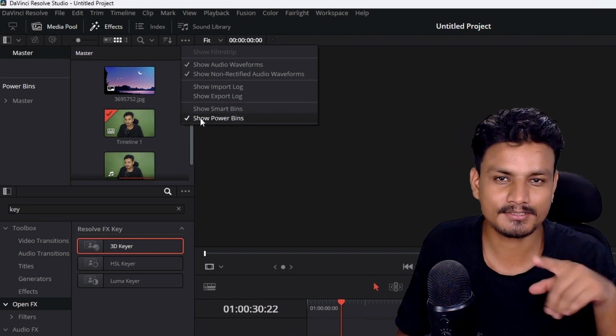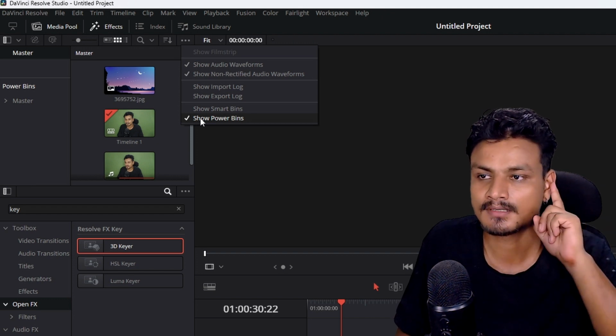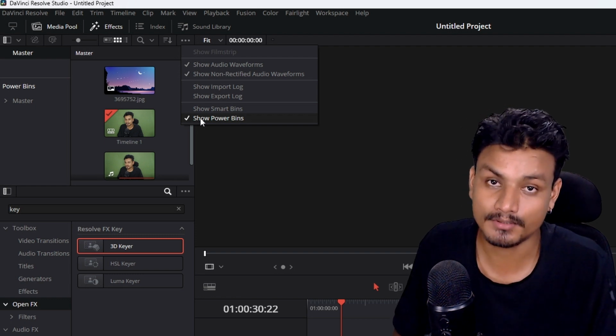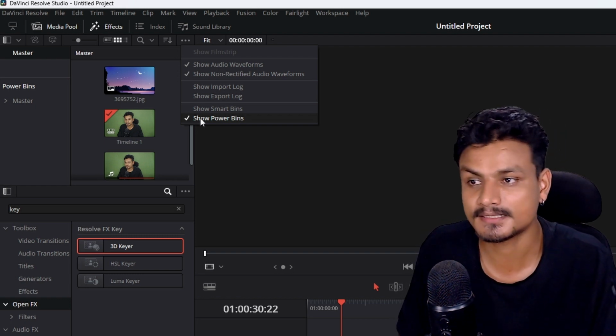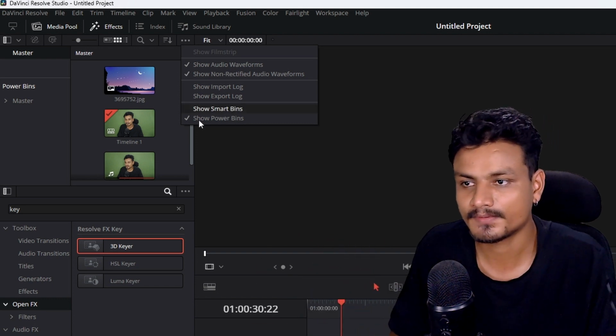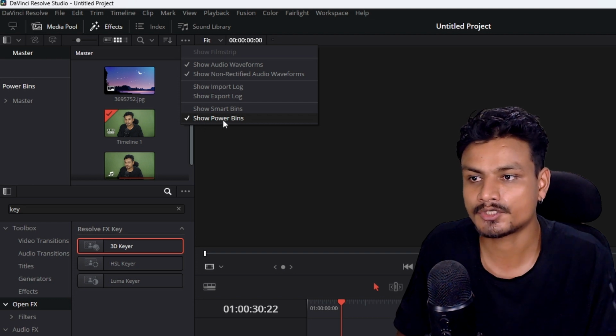I don't know about the previous versions. I probably forgot. If you're using like DaVinci Resolve 17, 16 something, then maybe you have to look up on the internet how to enable power bins. But in DaVinci Resolve 18.5, this is where it is. 3 dots menu here, right here, and show power bins. Make sure that it is enabled.